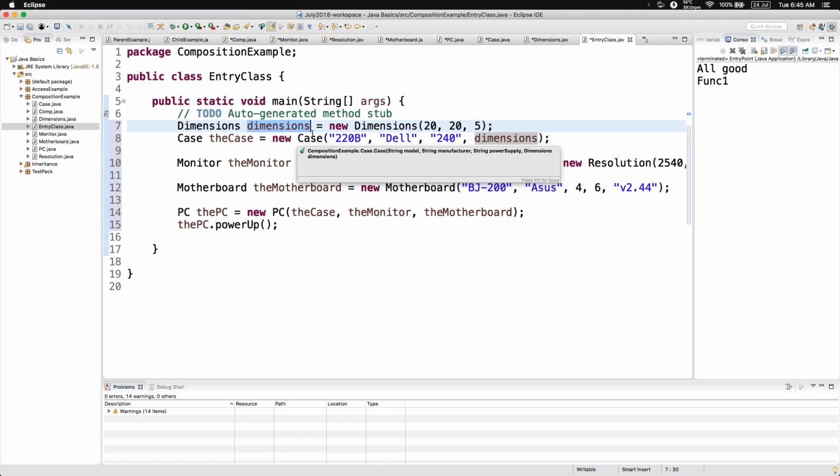Then again, we need a monitor. To build a monitor, we need a resolution. Then finally, we need a motherboard. When we have all this, only after that we can create it. We know that you are sending dimensions as a parameter to the case. Yes, you can see this here.